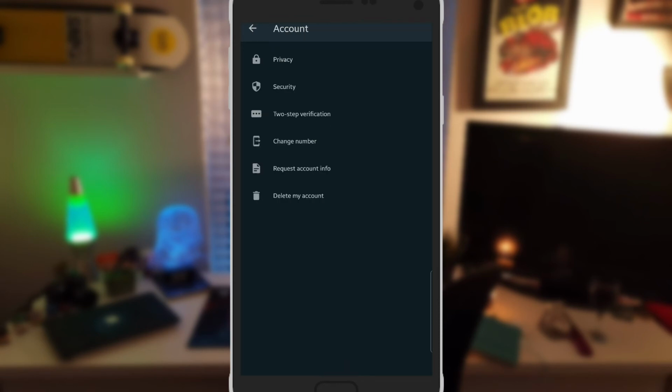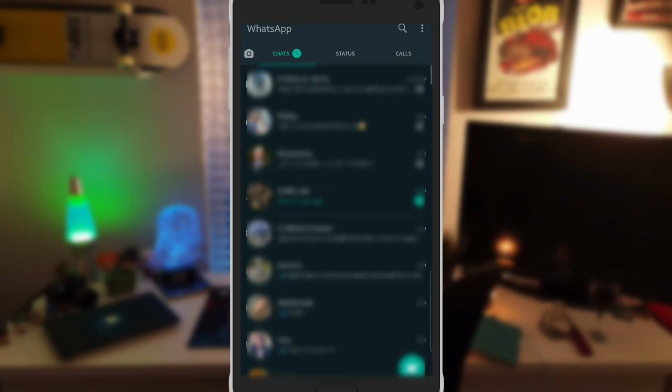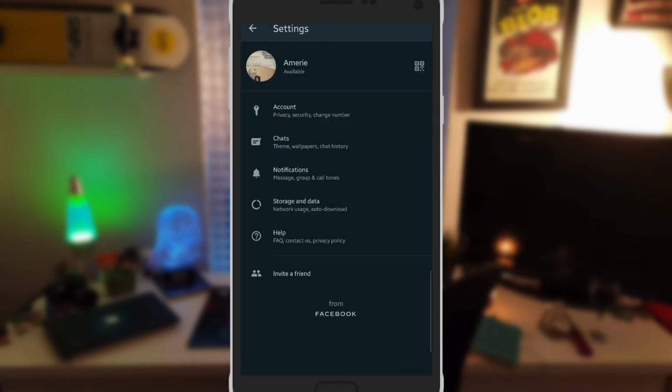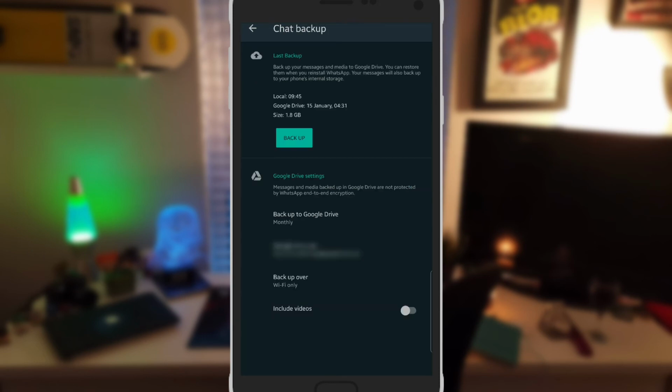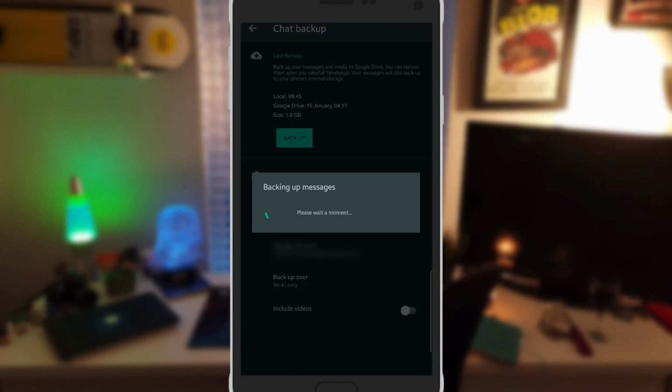A good idea before changing your phone number is to back up all of your information, and to do that you just go into the settings and then tap on where it says chats. Within chats, then you want to select chat backup, and then within the backup you want to make sure that you've got everything set up here to back up all of your information to Google Drive. All you have to do then is hit the backup button, and then that will back up all of your chats and information to Google Drive.